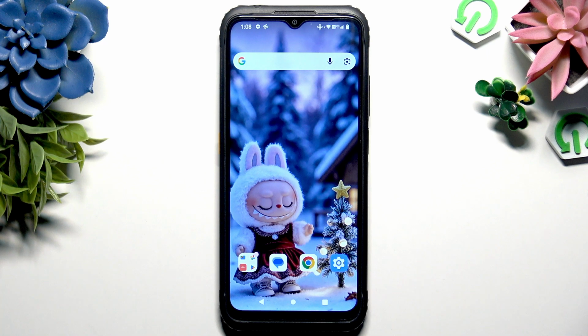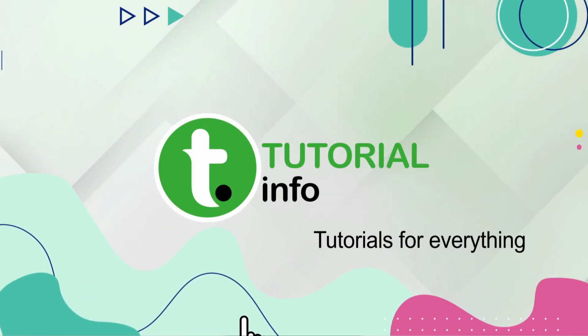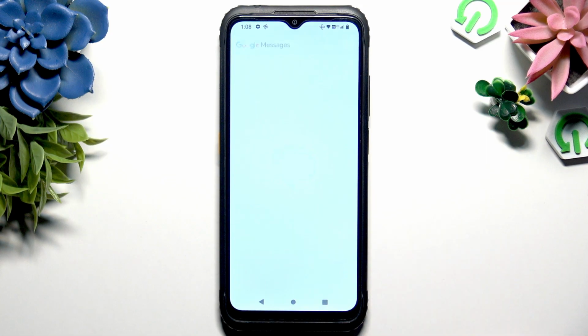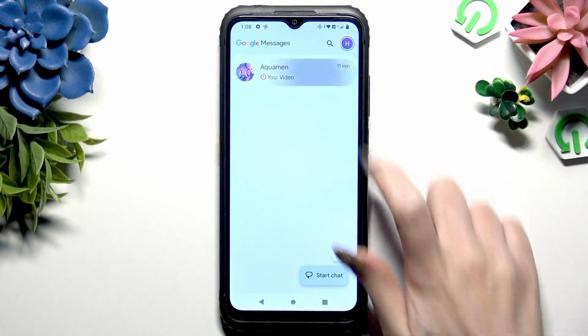In front of me is AGM H6 and today I would like to show you how you can add photos to text message. Start by launching Messages app and selecting or creating a chat.